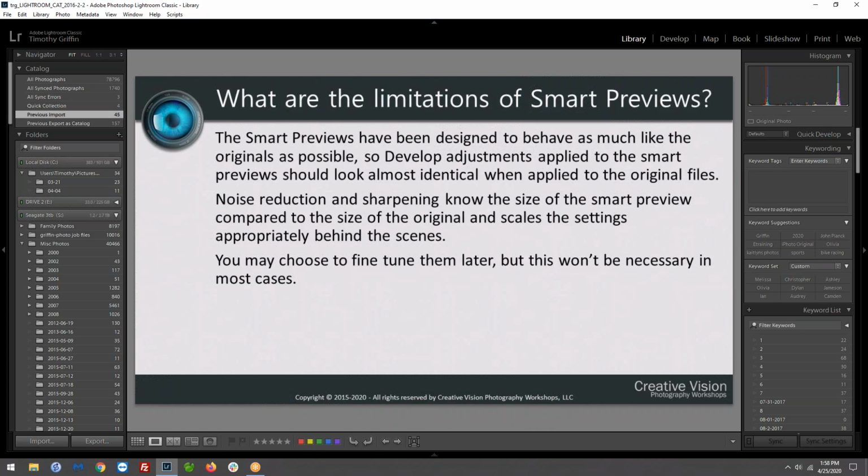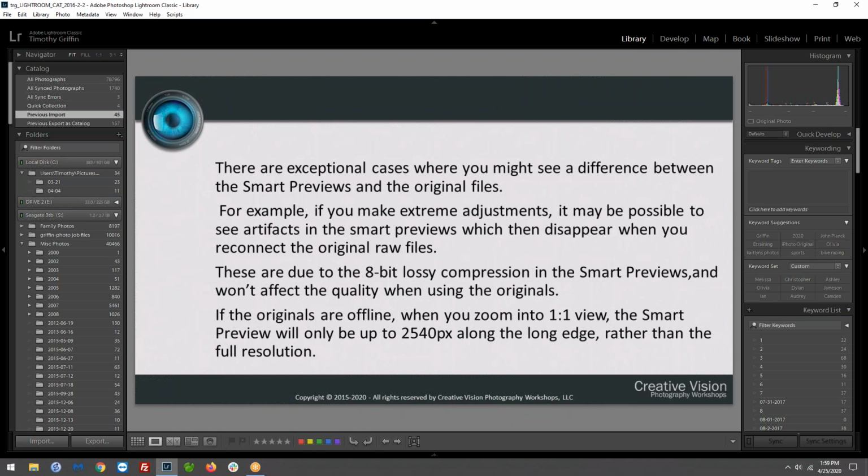So they're designed to behave as much like an original as possible. They go out of their way to make them look identical when the adjustments are applied. Noise reduction and sharpening know the size of the smart preview compared to the original, and so it applies the corrections scaled appropriately, because file size and noise reduction and sharpening is very important. But I can still fine tune it if I don't like it. Generally, though, it does a pretty good job.